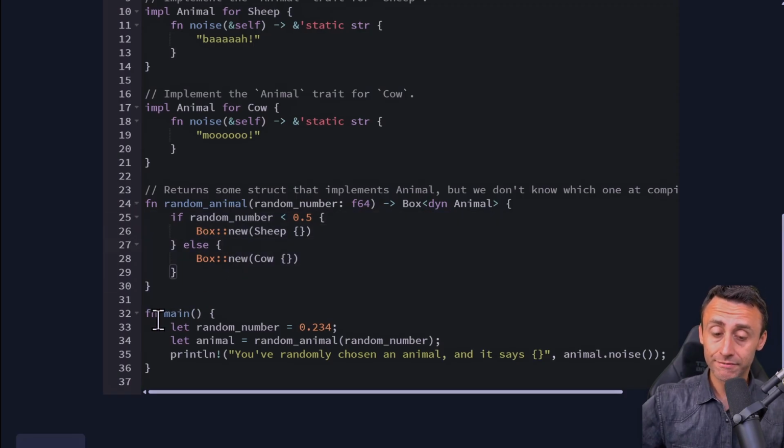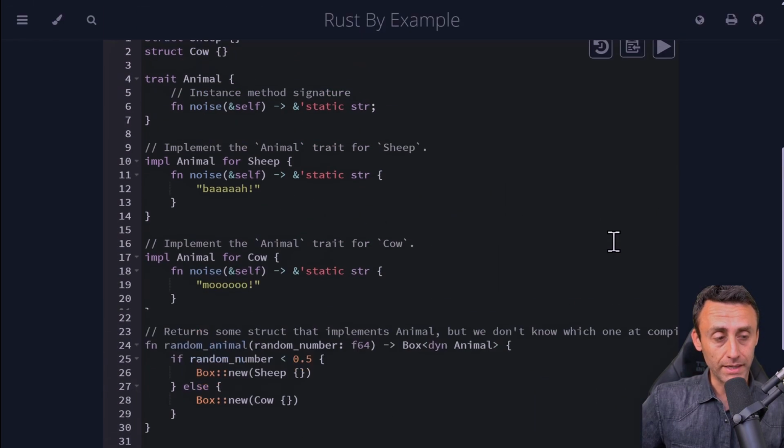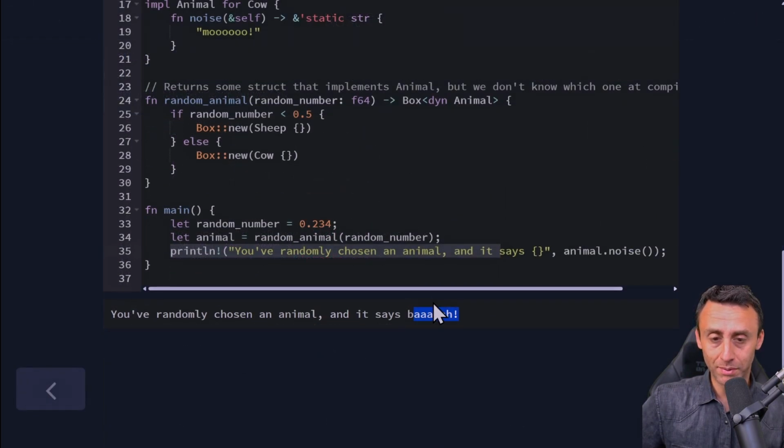And then we have this function main with a random number, so we don't even know at compile time which one it will be. And then we can define a random number like this one, and then we can define an animal based on that random number. This can also be, of course, randomly generated, and then we can print and make some noise. This was a sheep, I think.